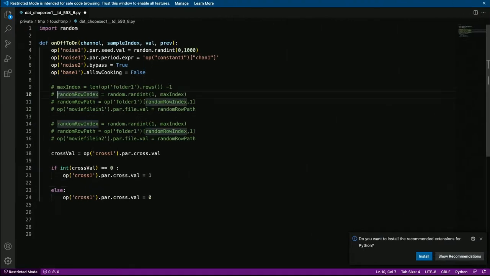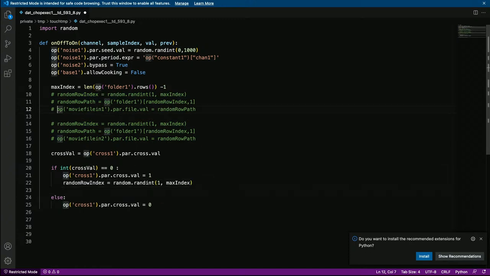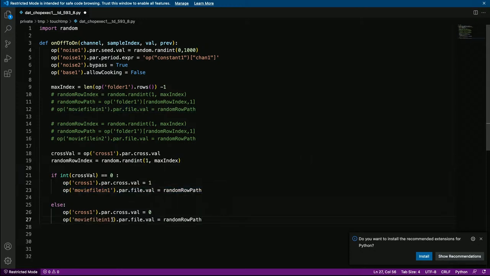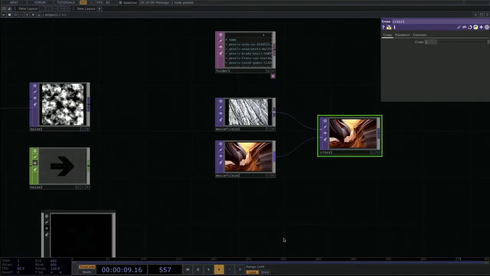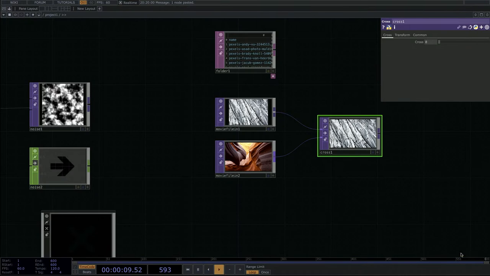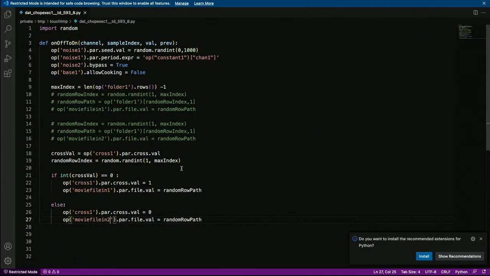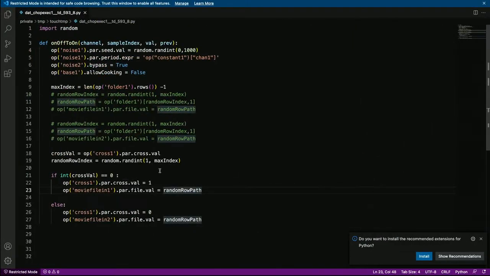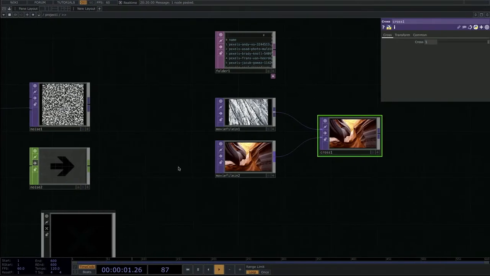So I already have the code, the max index, I can leave it here. I can get the random index from here. So I cross it, I get a random index, and then I get this guy here, and I can even reuse the random index to put it here. And now I can just do the same for the other one, for movie file 2, and hope that works. So right now it's 0, so it goes to 1, but it didn't randomize it. So it's crossing, but it is not randomizing. Wait a moment.